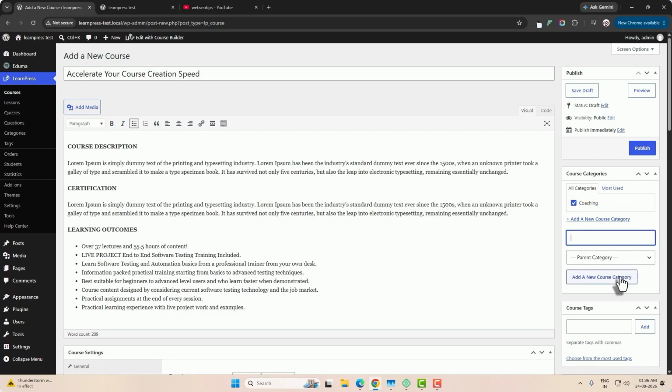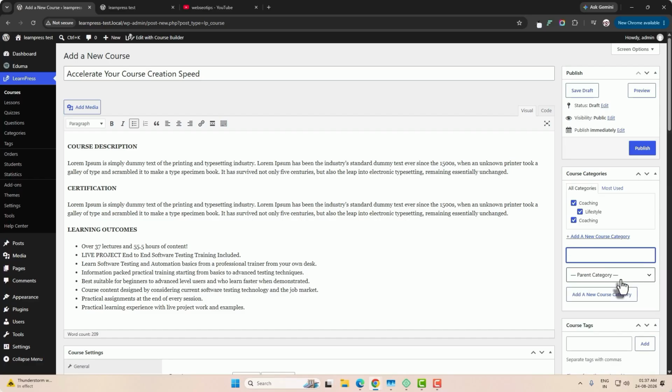Now if you want to add a subcategory, then what do you have to do? You have to enter the subcategory name. Next, from the parent category, you have to choose the parent category, and after that you have to click on the Add New Course Category option. Hope you understand the concept.